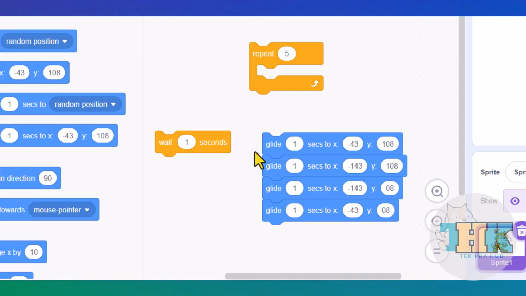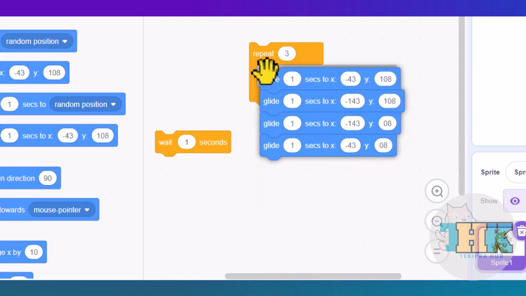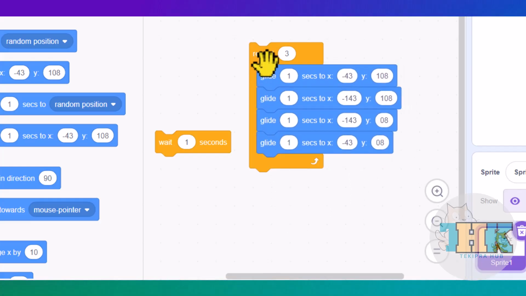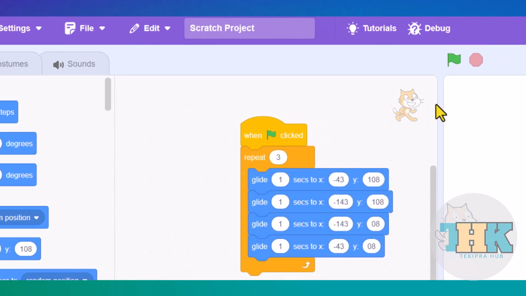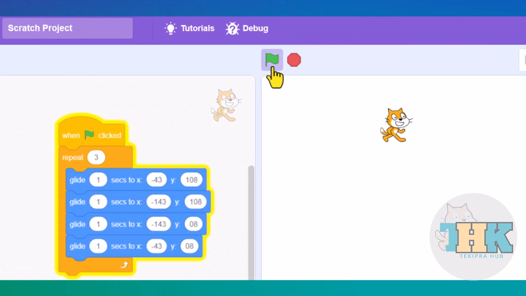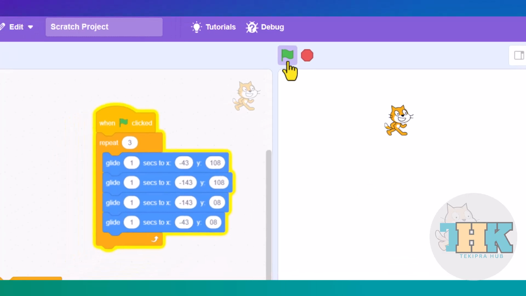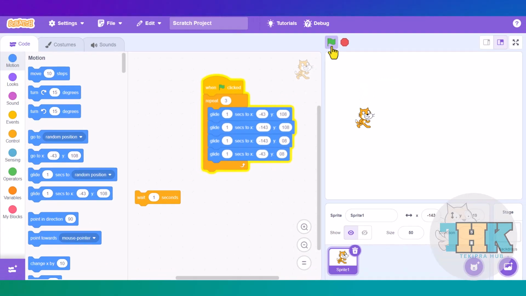Now in this case, I want it to repeat how many times? To do the same, let's say repeat 3 times. Let's move and see. Let me join it with this one. Look at what happened. It begins there. See what's happening?